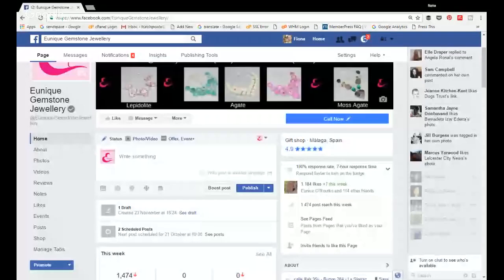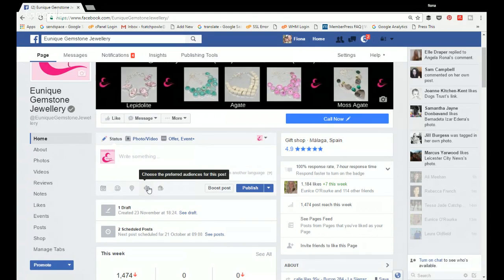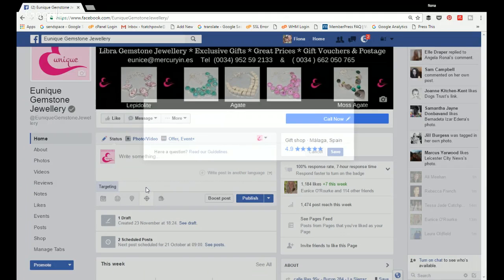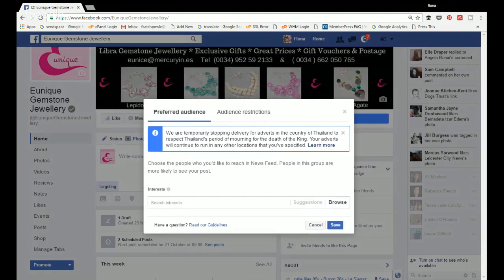Can you see your page on the screen now? Instead of looking at me, you should be looking at yourself, if you know what I mean. Yeah, I can see that. Okay, so when you click on the box there, you have this little option that comes up. If you haven't got that option, I'll make a video for anybody else who's watching this recording on how to set this up. So when you click on there, at the moment, have you seen this as well? We are temporarily stopping delivery for adverts in the country of Thailand to respect Thailand's period of mourning for the death of the king. So that's very interesting.